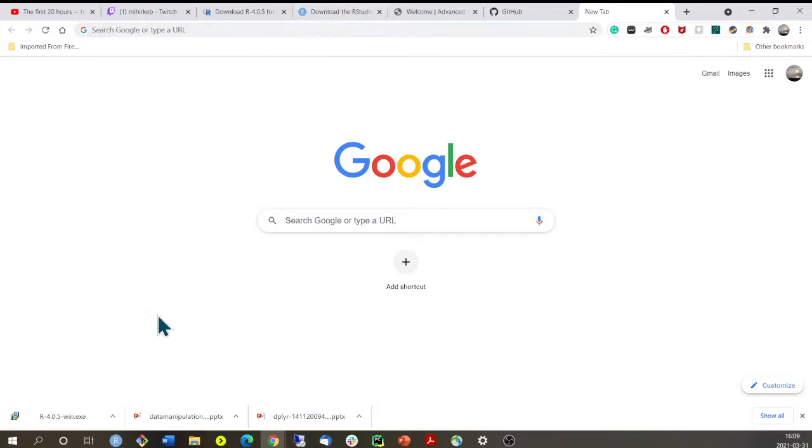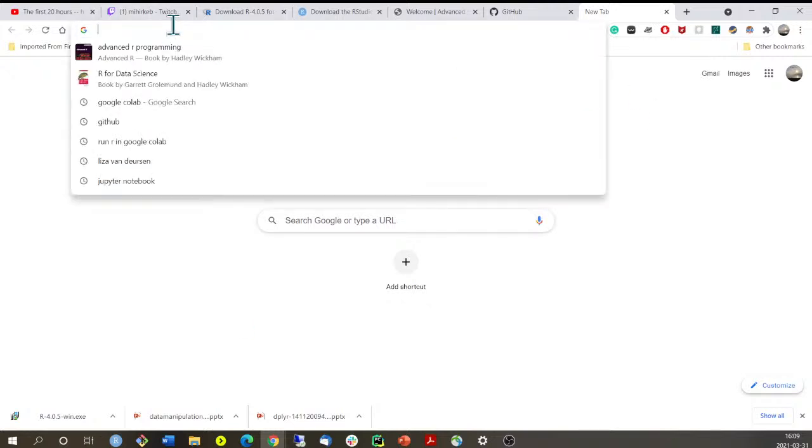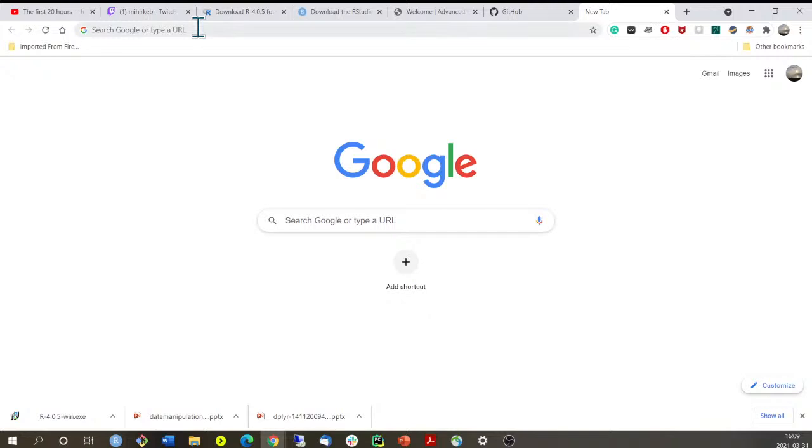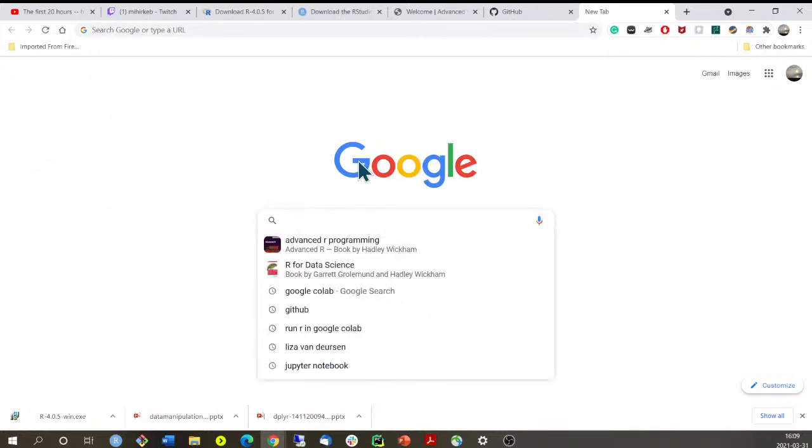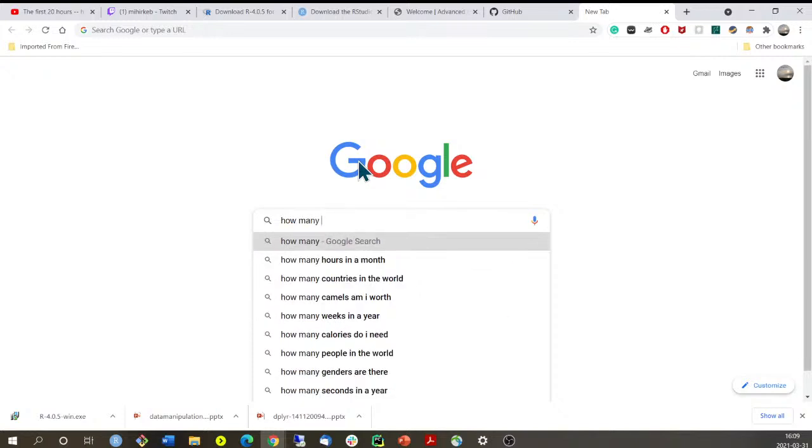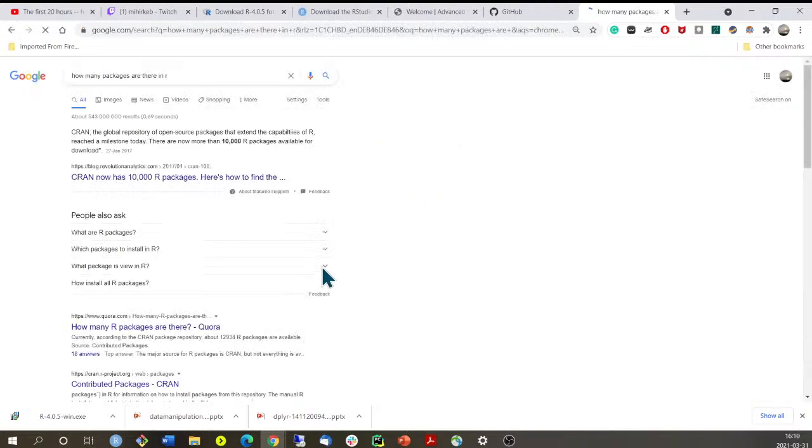Once you have RStudio and R, that means you are very well set up. The next thing you need to ask is: how should I learn this thing very fast? Because, as I said, R has a lot of packages. I don't know how many, I think more than 70,000. How many packages are there in R? I think it's 13. Okay, more than 10,000 packages.